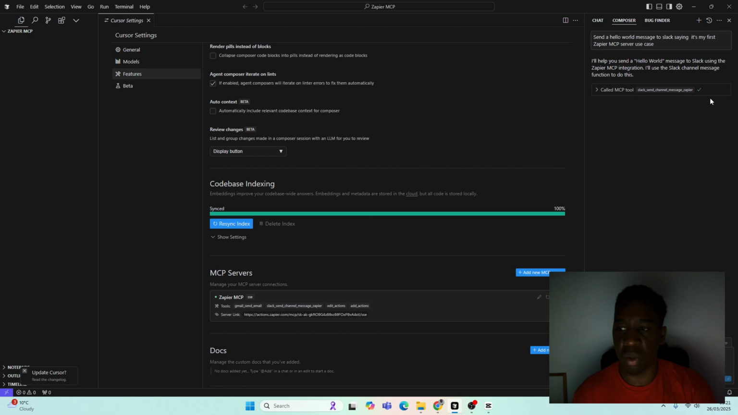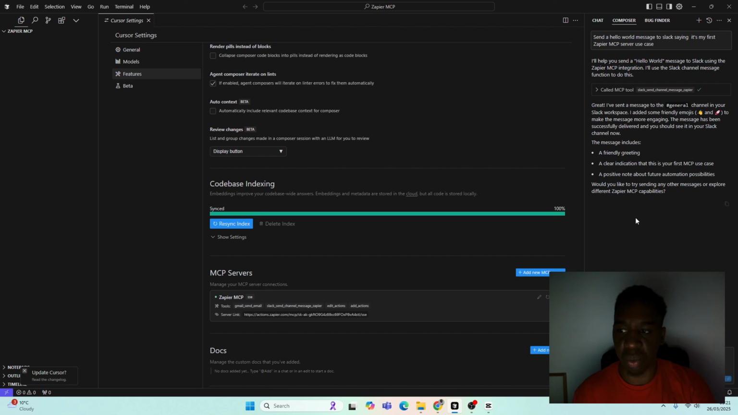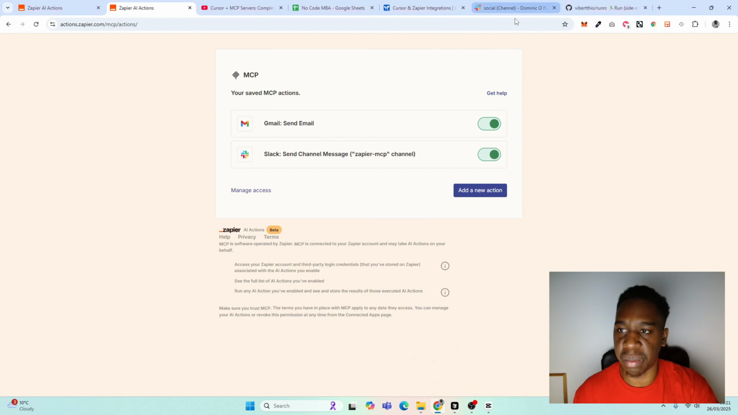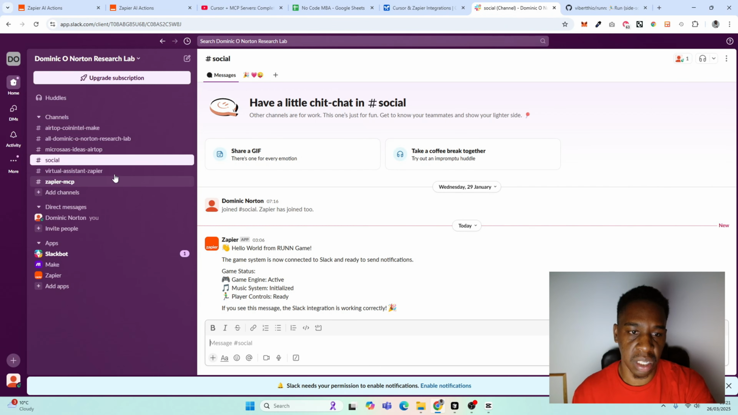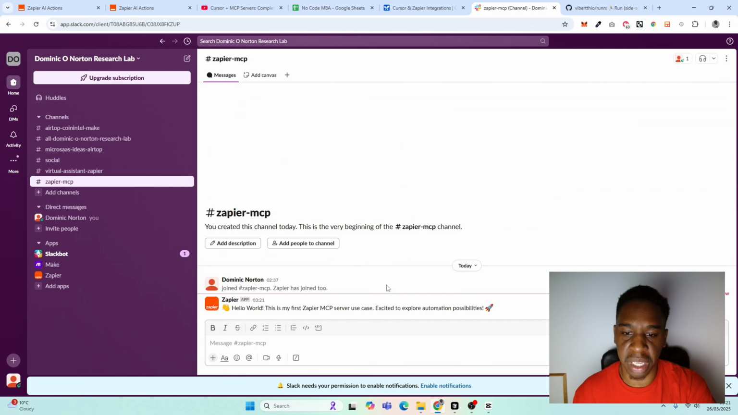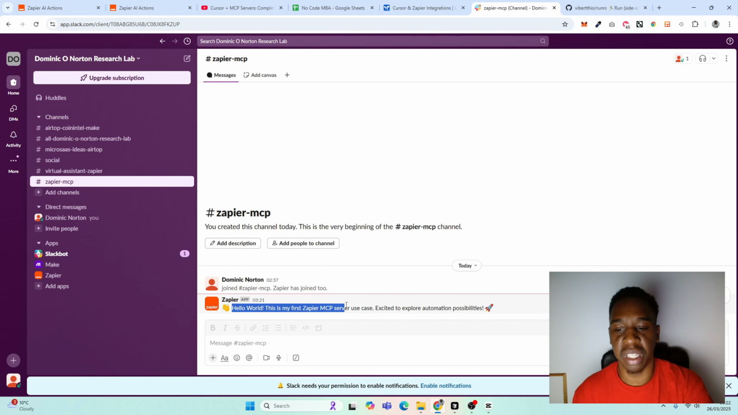We hit run tool, and I believe that is sending now, and it's sent it. And we are going to go to Slack just to see that message. And if I go to Zapier MCP, you can see that it says, hello world, this is my first Zapier MCP server use case. Excited to explore automation possibilities.